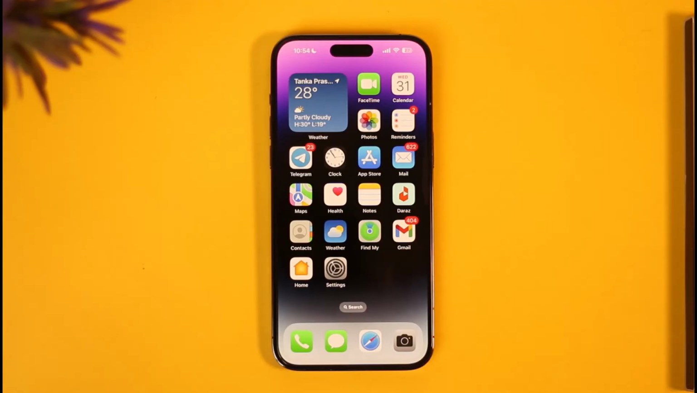In today's video I'll guide you on how you can fix the tap to load on Snapchat and how you can fix if it isn't working, so just make sure to watch the video till the end.